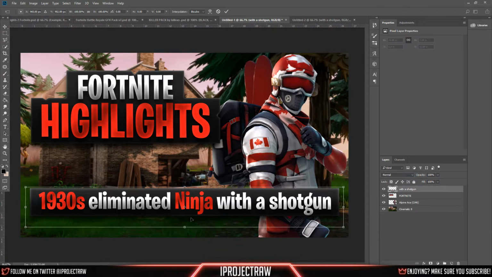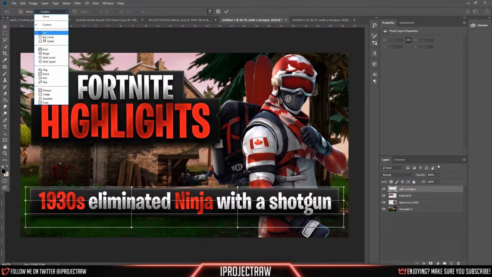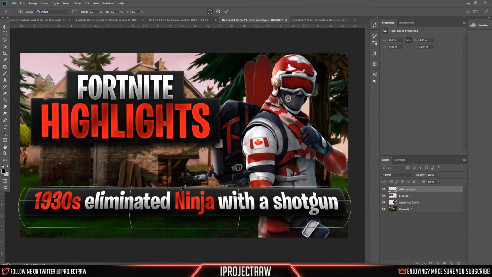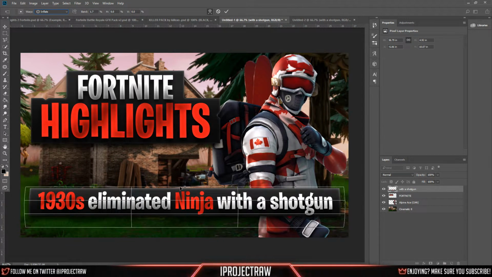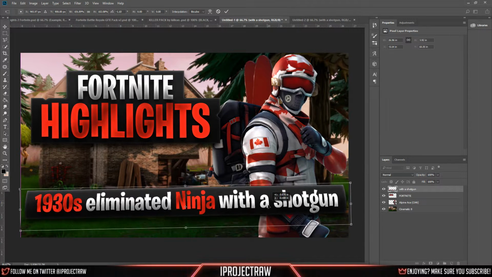All right, after you resize it, you're going to want to hit Control T, right click, and then hit warp, and then you can choose any one of these. For this one in particular, I'm going to go with an inflate and just inflate it just a little bit, just so it pops out the size just a little bit, and then we're going to tilt that.